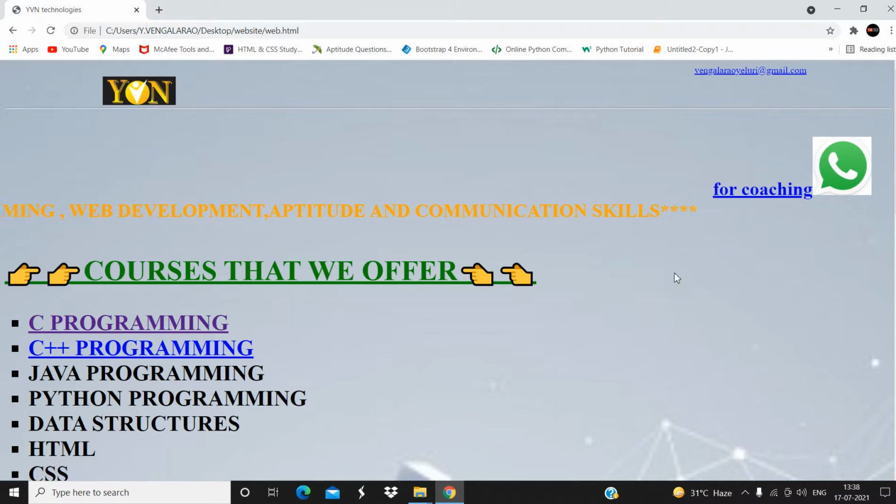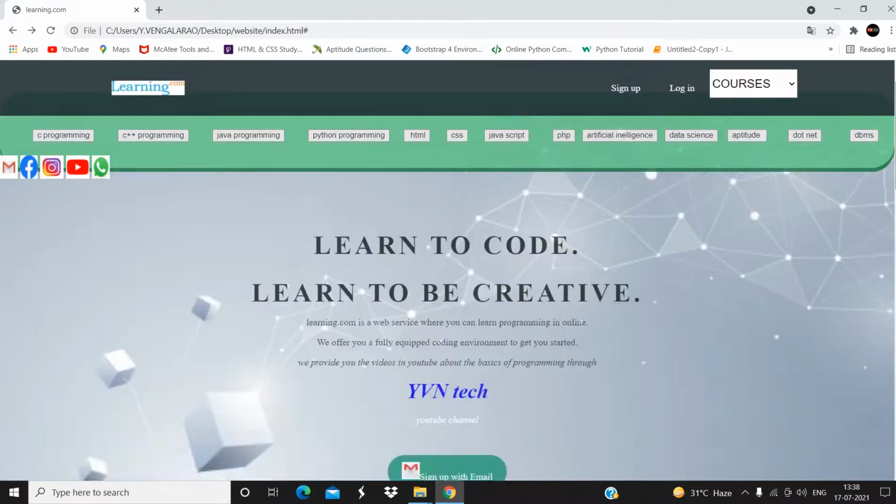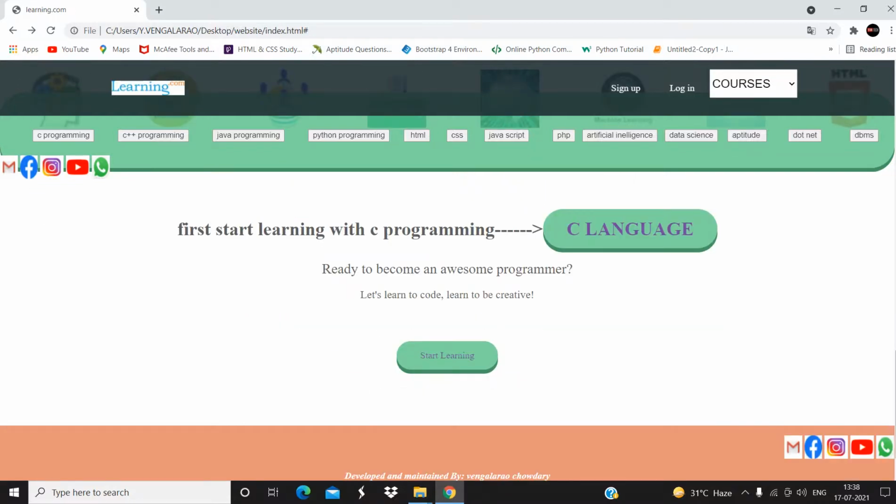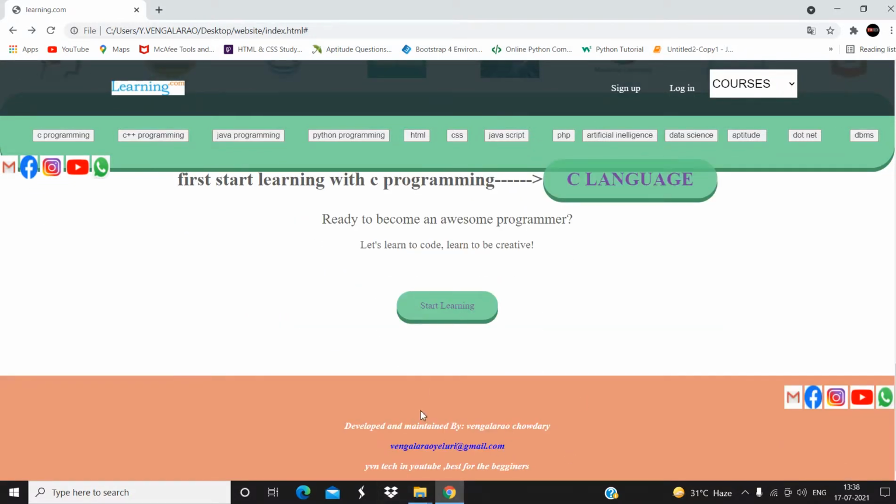Our team is going to provide all these classes, and all these are developed using HTML and CSS only, guys. This is how we have designed our website, developed and maintained by Vengal Rao. And this is my mail ID. If you have any queries, you can contact me through the mail ID.